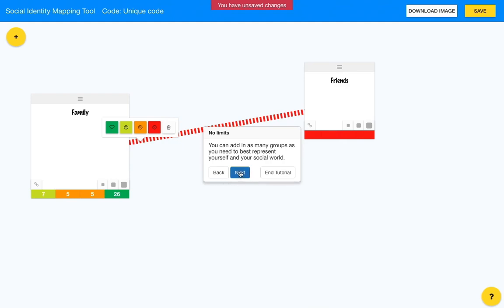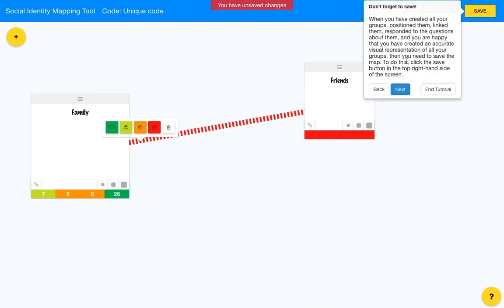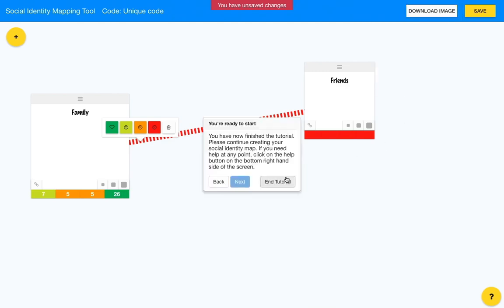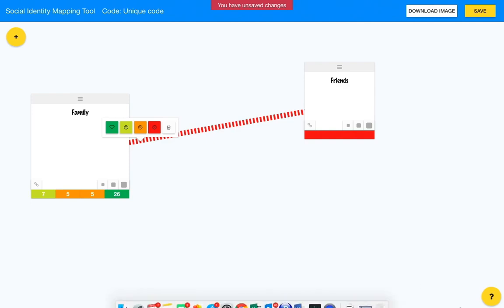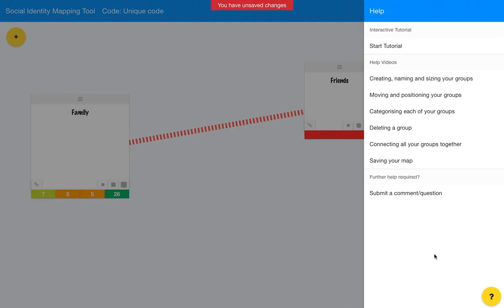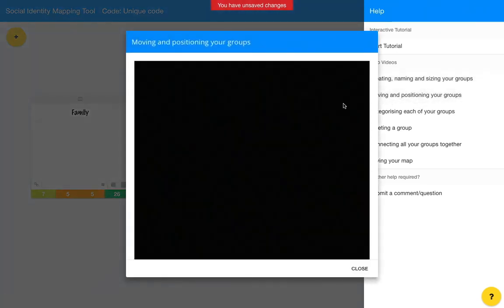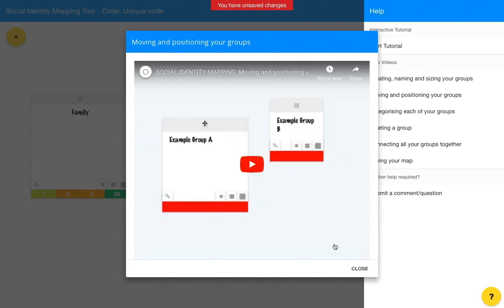Finally, as the tutorial concludes, we will ask you to go on to add as many groups as you like to your map, and you'll be reminded to click the Save button when you have finished. We wanted to make the online social identity mapping tool as easy as possible, and so if a person is stuck at any point and can't remember how to do something, for example how to link 2 groups together, they can simply click onto the yellow question mark bubble in the bottom right-hand corner. From here, there are a number of help options to start the tutorial again or to watch a help video. There are a number of videos available, each one representing a different stage of the map creation process. The videos are short, narrated screen animations explaining how to create a map.